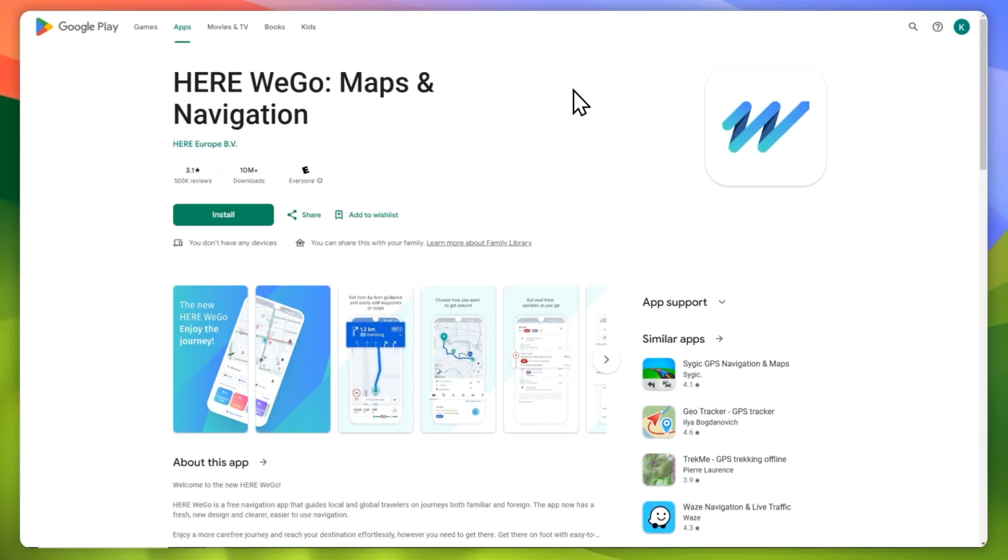In today's video, I am going to show you the best navigation apps for Android. So let's get started. Whether you are a frequent traveler, a hiker, or someone navigating city life, having a reliable GPS app is essential. In this video, we'll showcase the top navigation apps that offer accurate maps, dependable navigation, and useful features to make your journeys stress-free.